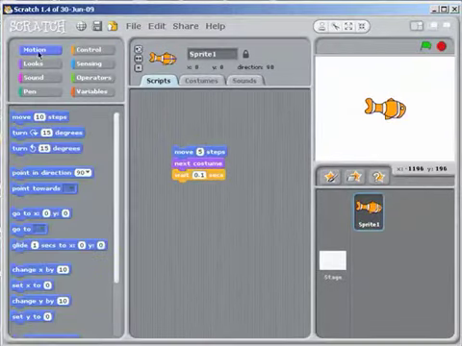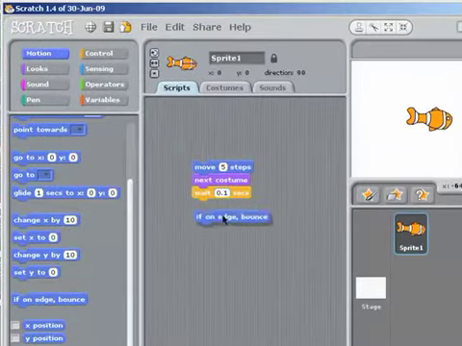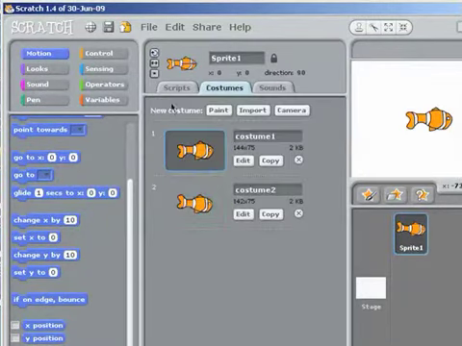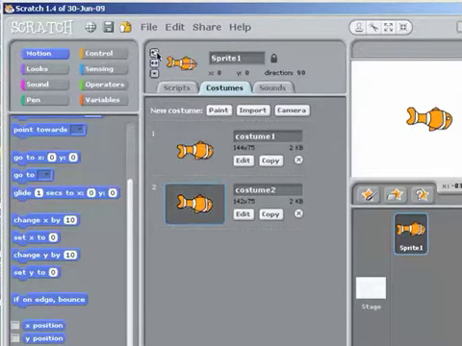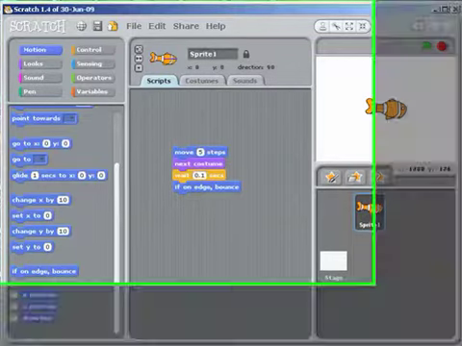And then one last thing, if we go back to the motion, we can go to a block that says if on edge bounce. Now in order for this to work properly, what we need to do is on both of these costumes, we need to go ahead and click this left-right arrow, only face left-right, and then only face left-right. Make sure that you've got that selected. That way when he hits the edge of the aquarium, he'll turn around and swim back. So that's an important thing to remember.